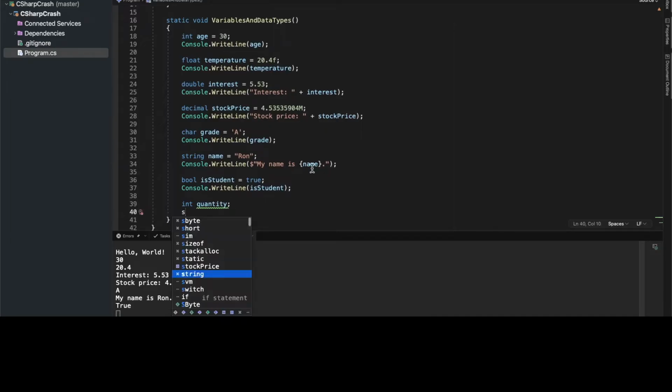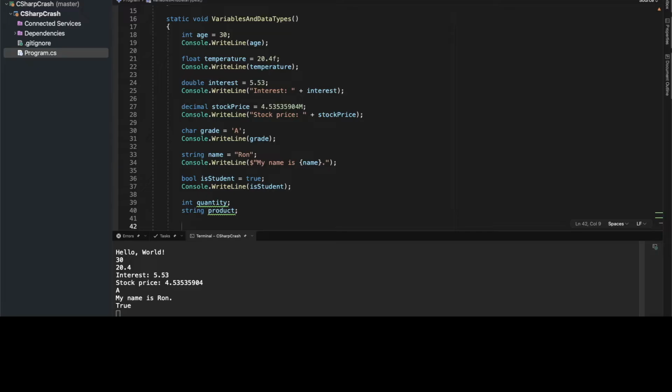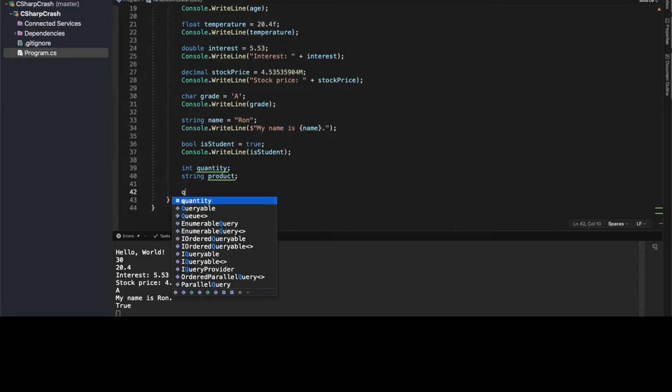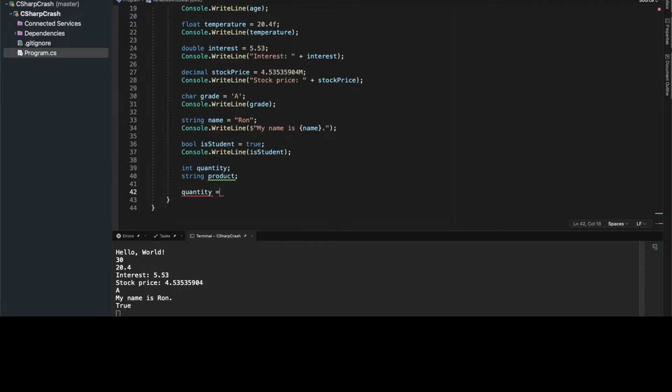And let's say we want to define a product. So we could say string data type and product. Obviously, we're saying string because the product will have a name, and the name is of a string data type. Now, in order to assign values to these variables, right below it or somewhere further down within the scope of the method, we can set the value. So let's set quantity equal to 5, for example, and let's set product equal to bananas.